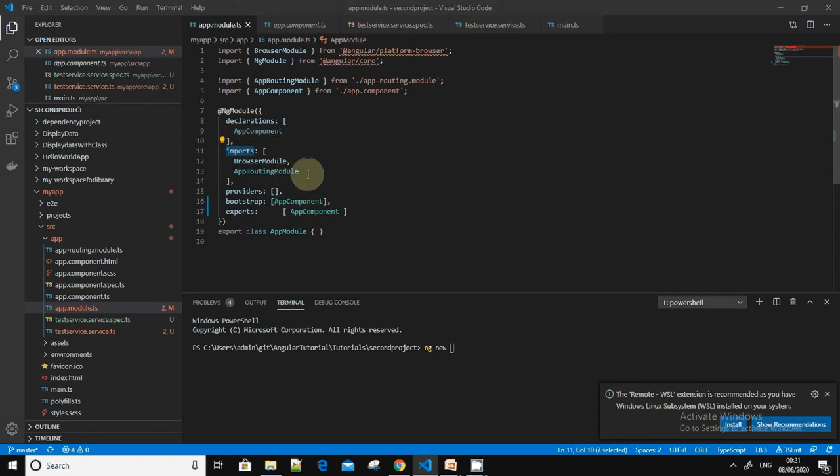Then imports is used if you are using any modules other than the current module. Then providers would be used to provide some services, or anything that needs to be provided to this Angular app for usage, so that it can be used across the application. Then bootstrap is the initial loading, that is, what needs to be the starting point for this application, and that needs to be mentioned in the bootstrap. So app component is the starting point.